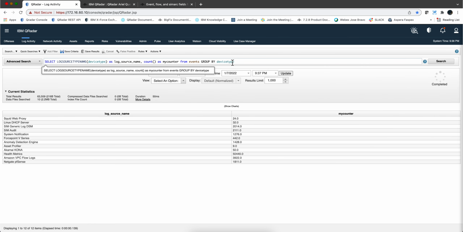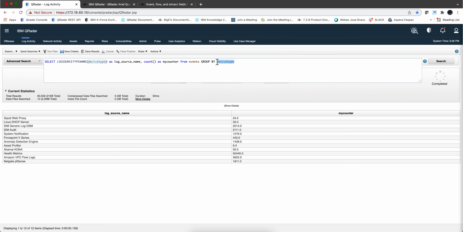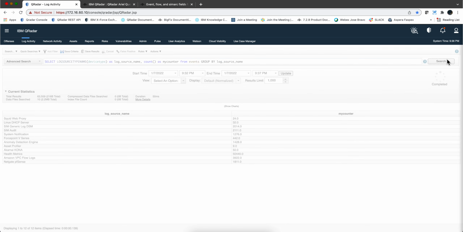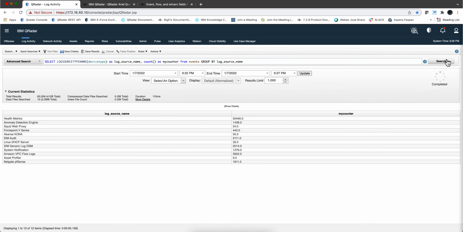I can also use the group by, this aggregation function, by the actual name that I gave to the column. If I put here log source name, the look ahead also helps me there. I'm going to get the same result.